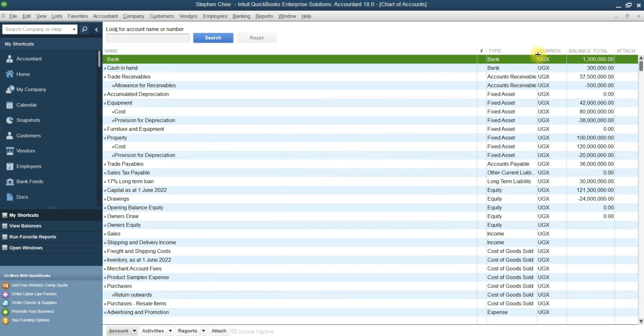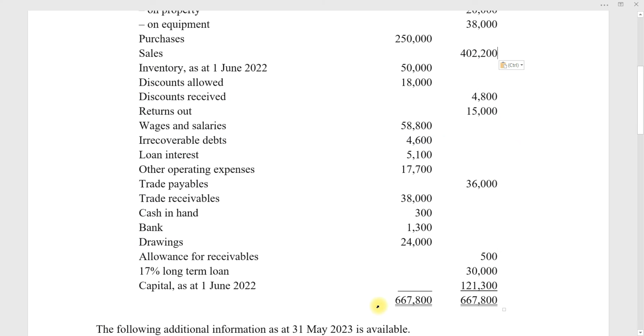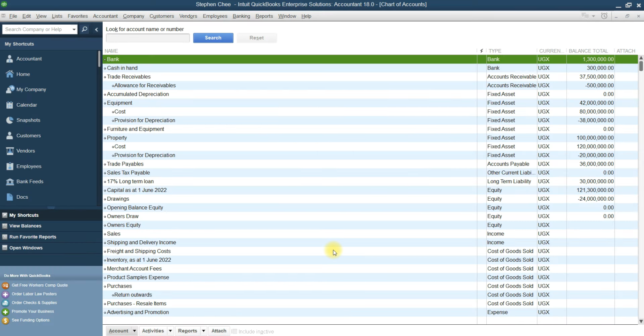When we look at the chart of accounts, we can have a look at the accounts and their balances. As you see, bank is there, cash in hand, the trade receivables are there. Everything is here. And surprisingly, now your capital as at 1st June 2022 is 121,300,000, which is the same as you have in the question. So our balances have all been entered.